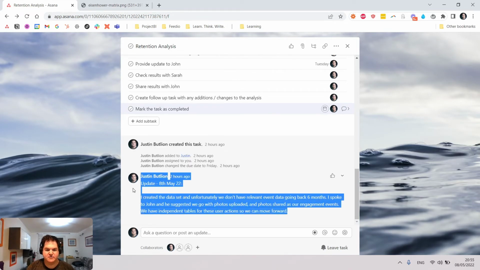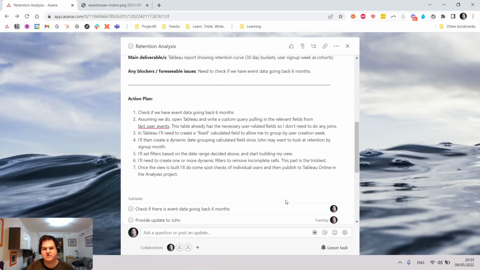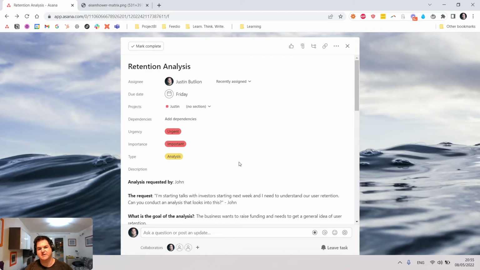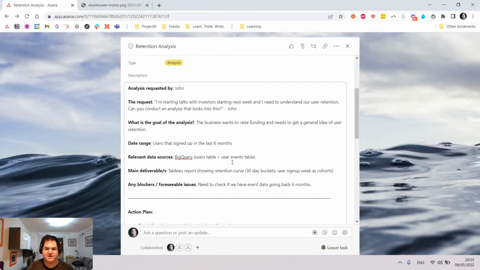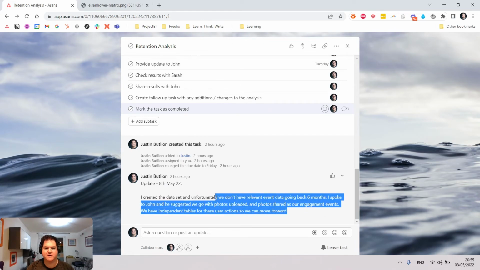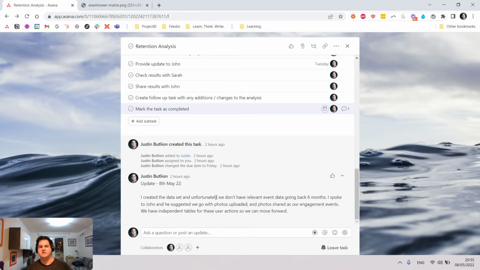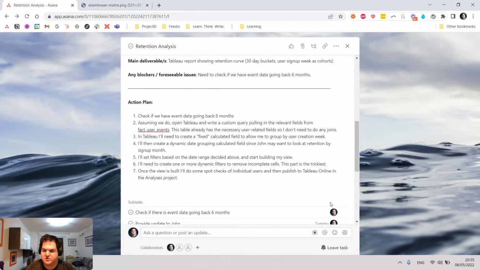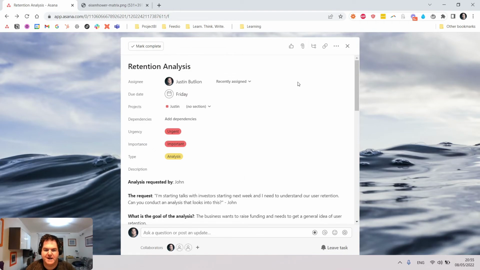Then having these notes, these updates, is very, very helpful, because if all of this work is now assigned to another analyst, who really has to start from the beginning, then having these notes, especially around which data to use and the methodology you want to go with, is super, super helpful. So that's it. Just a quick summary to wrap up.